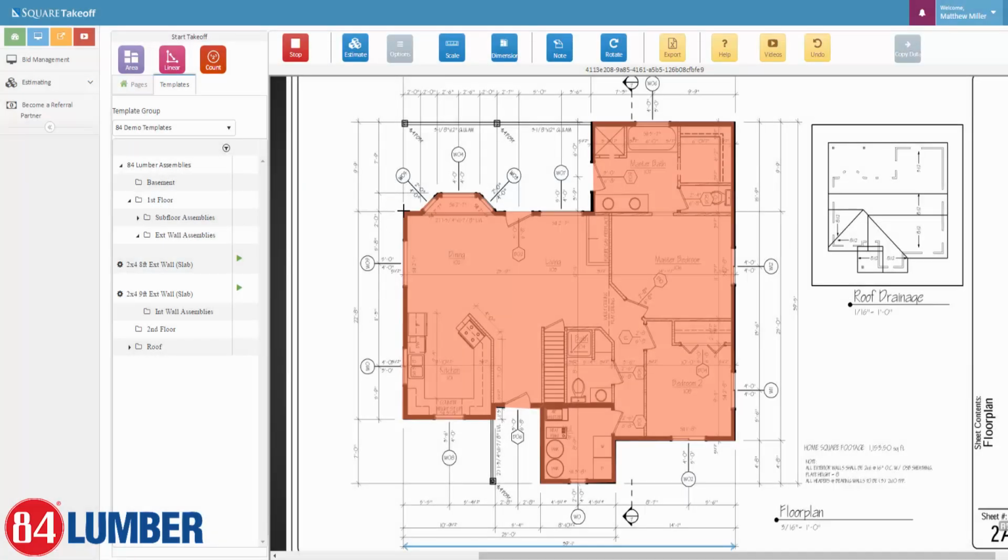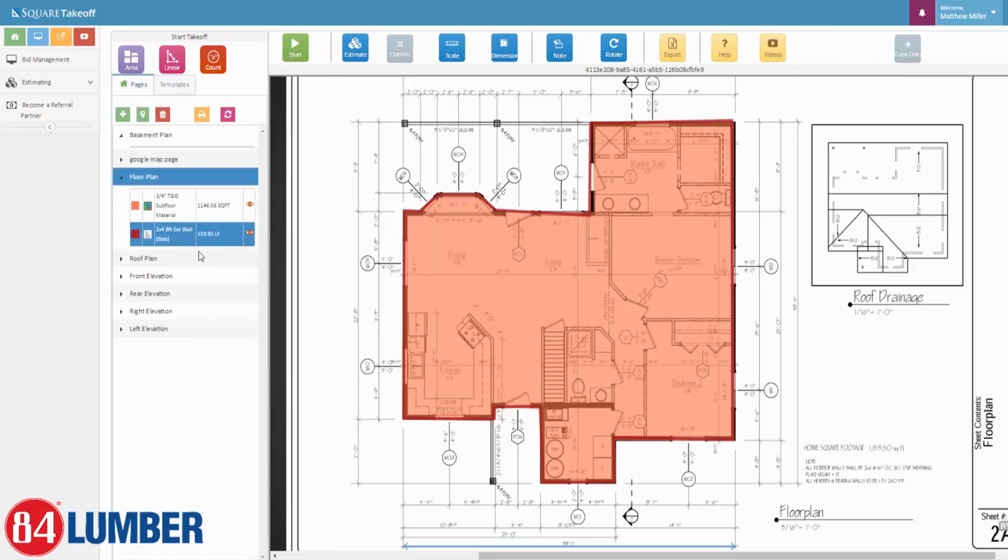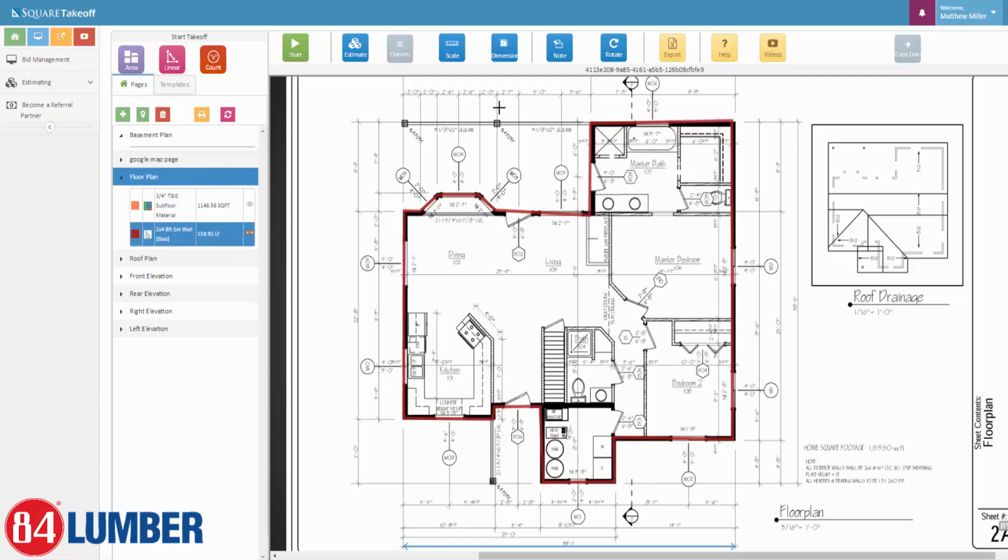And once again, very quickly draw this out to allow for this to be calculated. I'm just clicking around here quickly, and hit stop. And if I want, I can come back over here and turn off the area so that you can see those items.